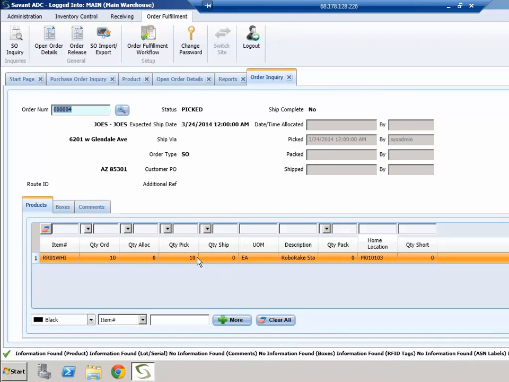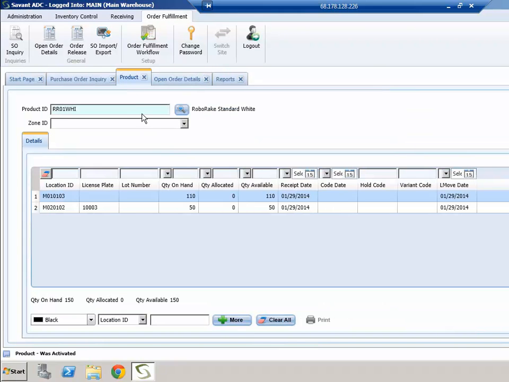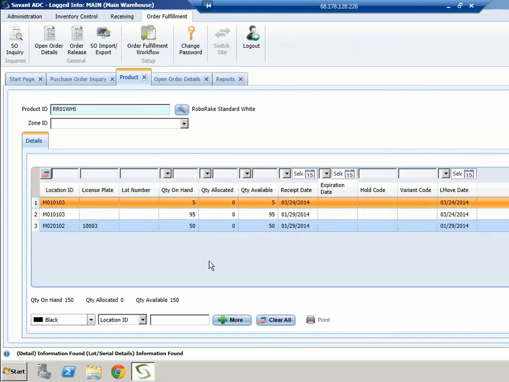You can see I've got a quantity that's been picked. And we'll kind of move our way back through the food chain here a little bit. If I look at my open order details, I can see that that one has been picked, and it's got a person's name assigned to it as to who did that picking. And if I look at the product inquiry and refresh that, instead of 110, I now have 105 in that location.